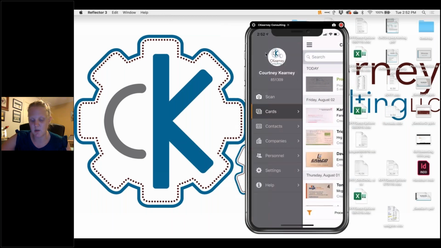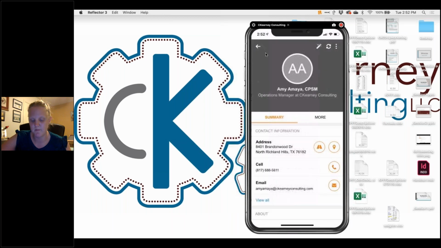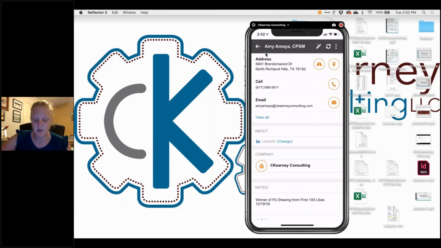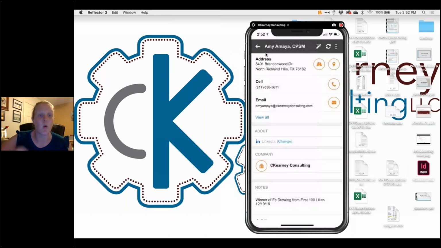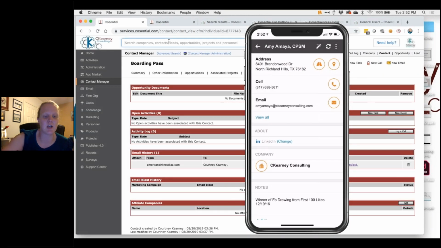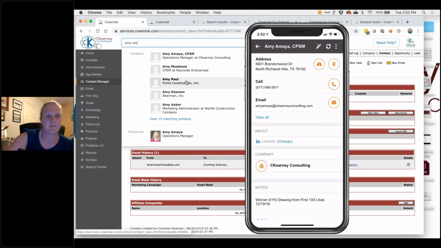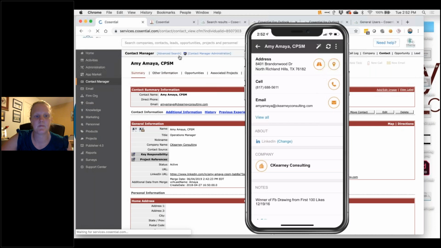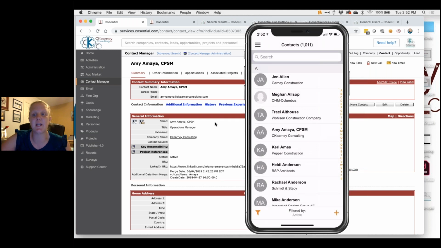All right, so going back to Amy. If it pulled the wrong LinkedIn, you can go in and click change. So you can push it, or you can go to Cosential and look up Amy's record and change it there. So that is where you can update that. This enhancement is only in new development.